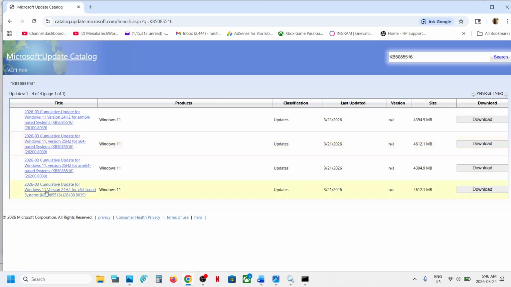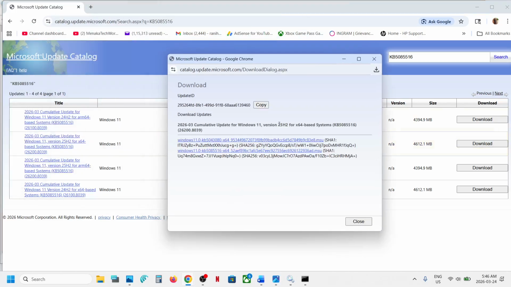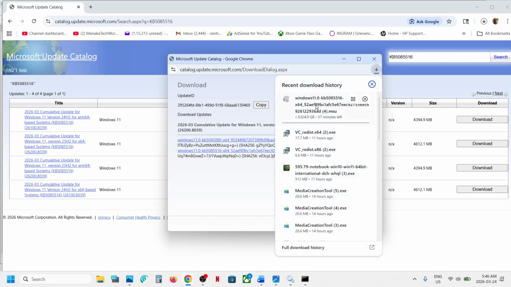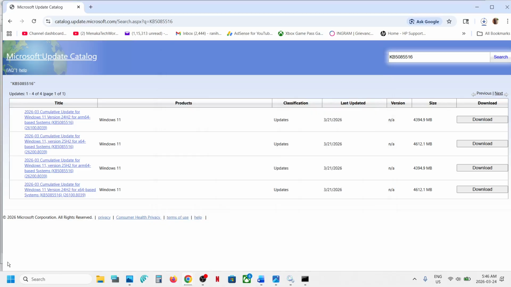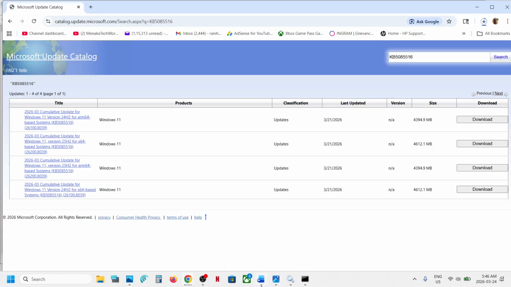If you have Windows 11 version 24H2 x64, then this is the right one. For me this is the right one. Click on download, and over here click on KB5085516, click on it and let the download complete. Once the download is complete, you can click on this file, follow the on-screen instruction, and you can install this update manually and then restart your computer. And after the system restart, you can check.